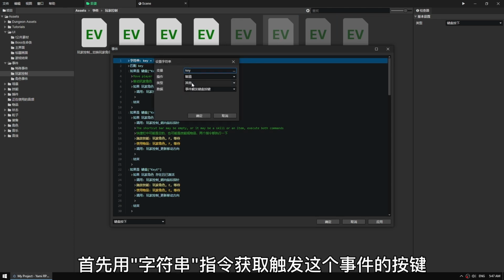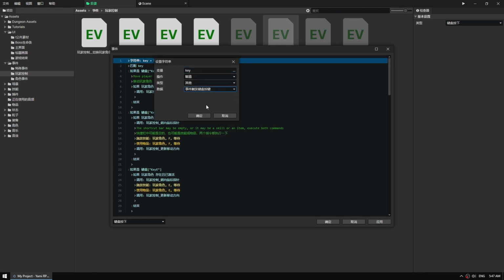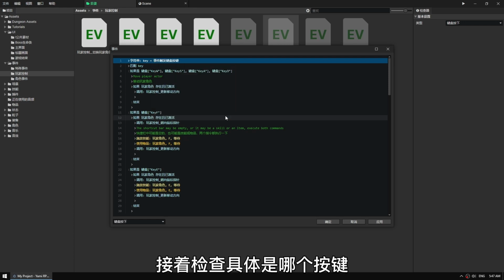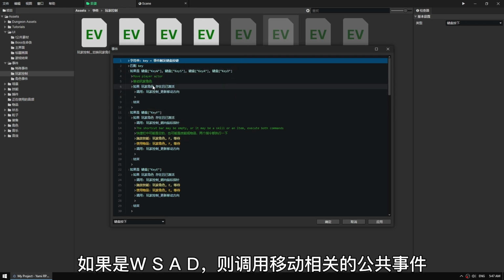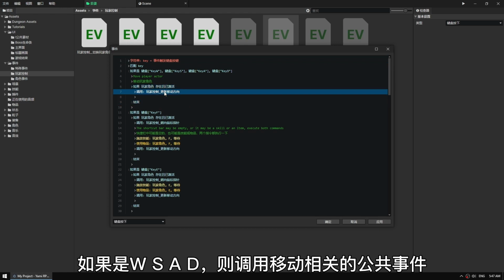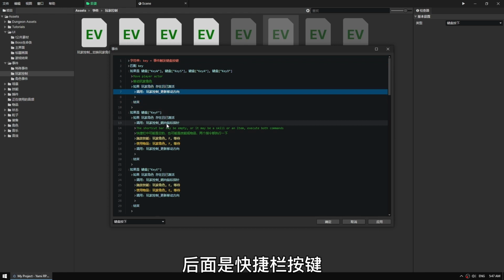First, the string command gets the button that triggers this event, then we check which key it was. If it is WSAD, it calls movement-related public events. Next are the buttons for the shortcut bar.